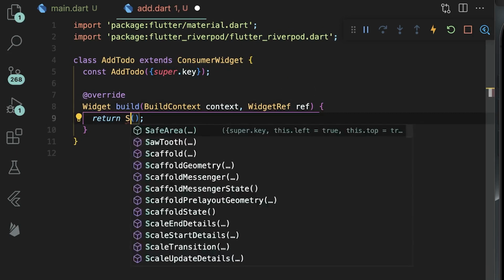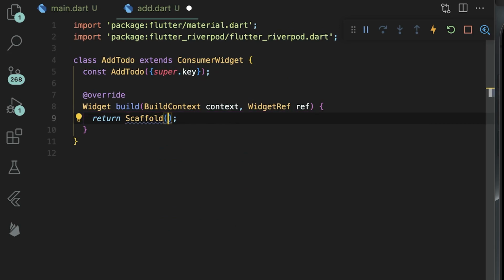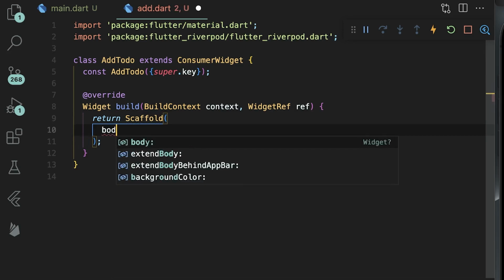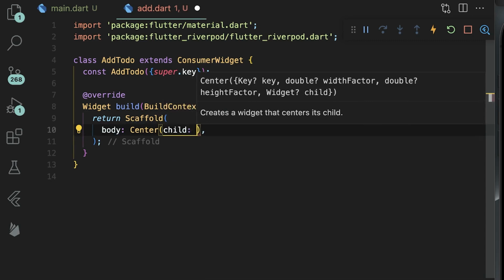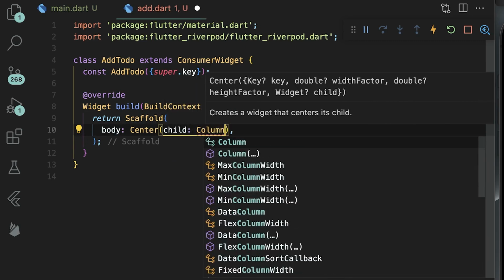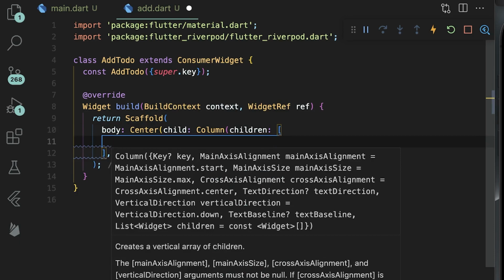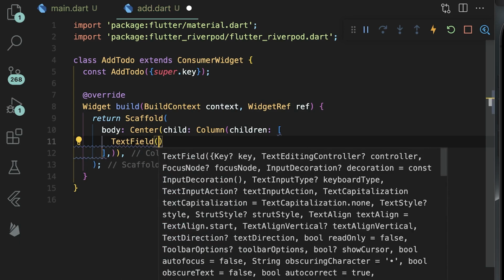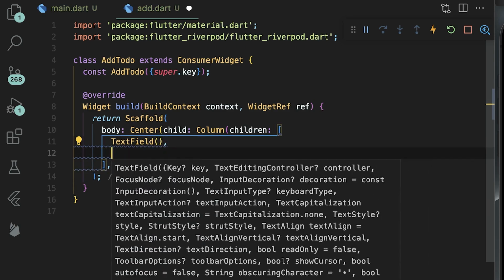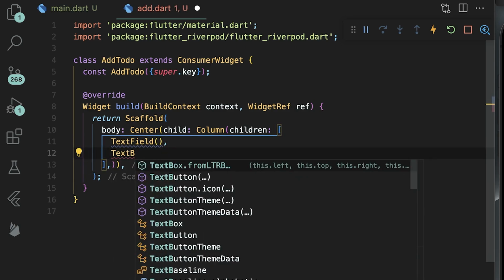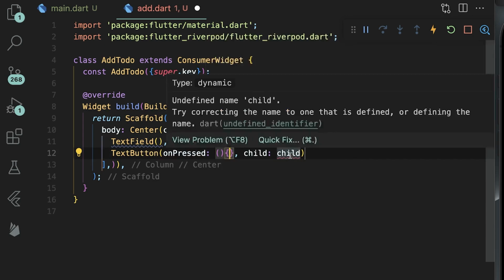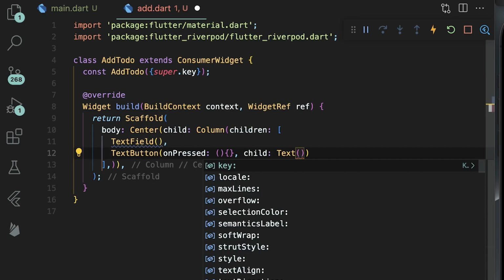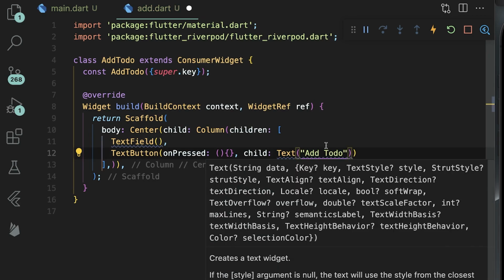So first we need a Scaffold, because we need to have the base of our UI there. And in the body of the Scaffold, we're going to have a Center widget, which will have a Column with some children. Those will be a TextField where we actually enter the to-do item, and the other one will be a TextButton. We'll define what we want to do when we press it, but the text within there will be "Add To Do".